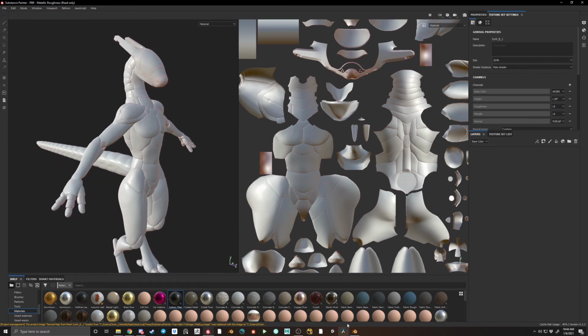And yeah, there we go. And that's basically how I use Substance Painter, or at least how I set it all up to go.